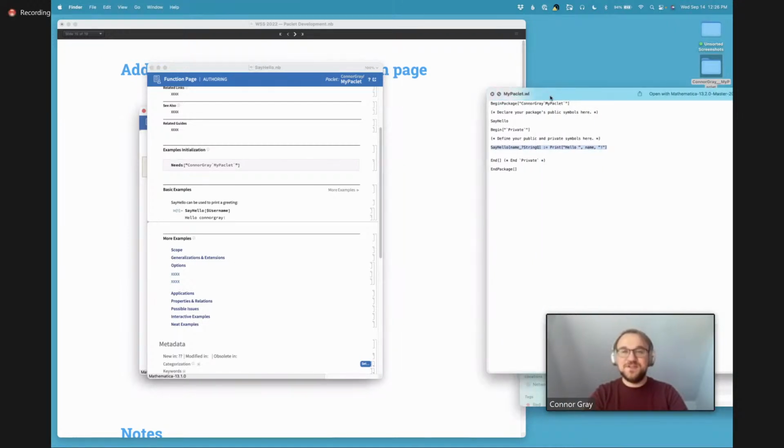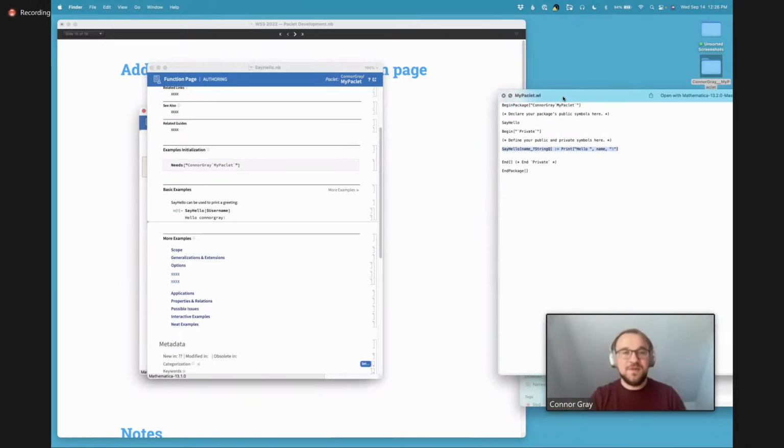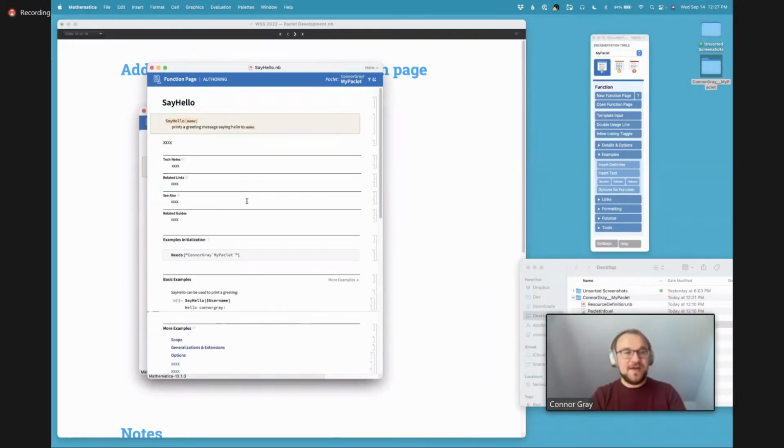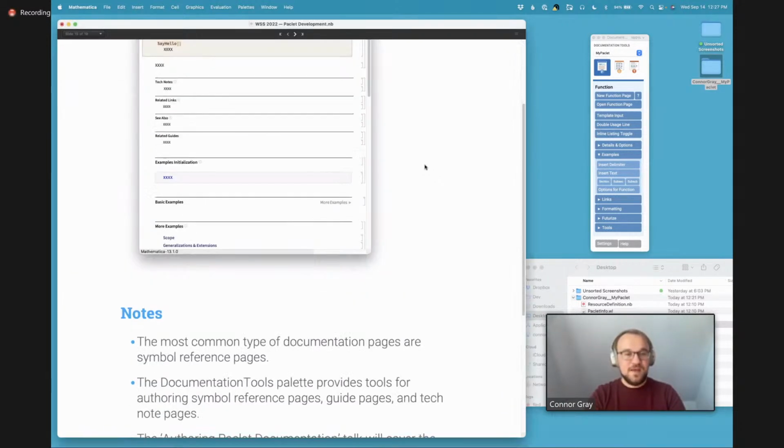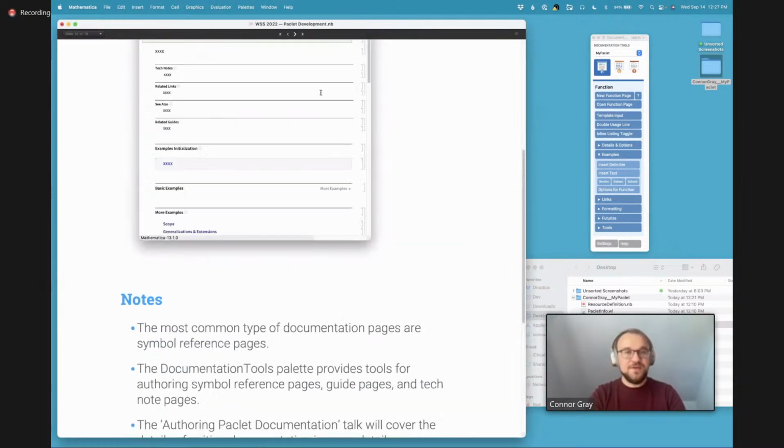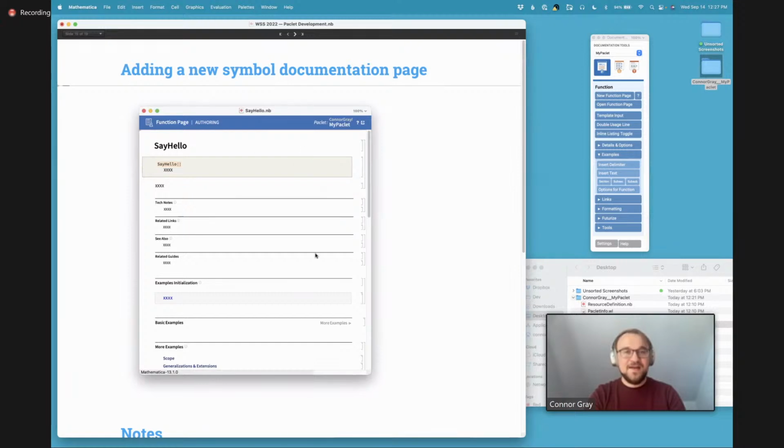You're expected to change what's in this file to suit the Packlet, the package that you want to write. Okay, so cool. So now I have a very basic function page, and you'll notice right off the bat, this obviously looks pretty different from the documentation you see in the system.